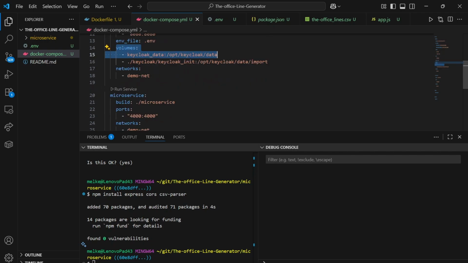And here for volumes, it will make it persistent through restart. So if we remove the container and re-add it, or stop and restart, our Keycloak configuration is going to stay intact. And then network, we're just going to specify network so that the containers can talk to each other. Now they're not going to do that in this project, but it's good practice to have a network.